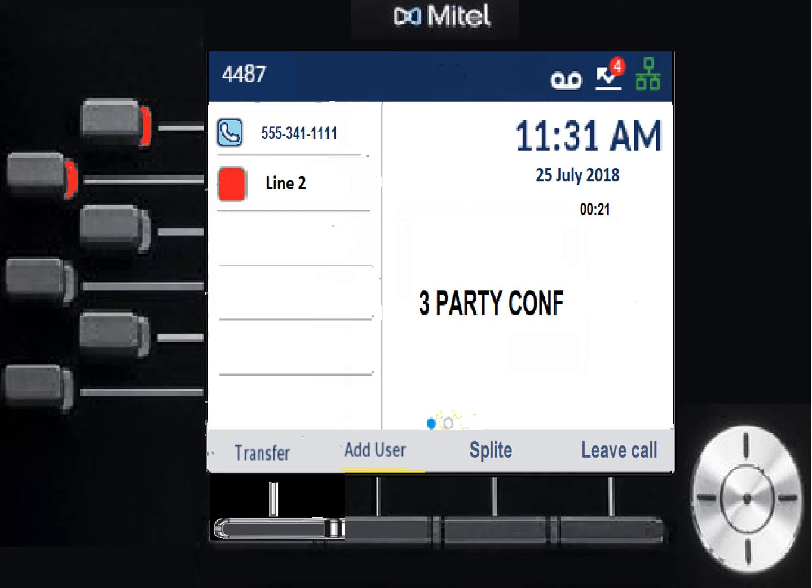Now you'll notice that the dynamic area has changed a little bit. I can transfer this conference call to a fourth person if I wanted to. I can also add another user. I can keep adding users until I have up to 7 people on the call, right?